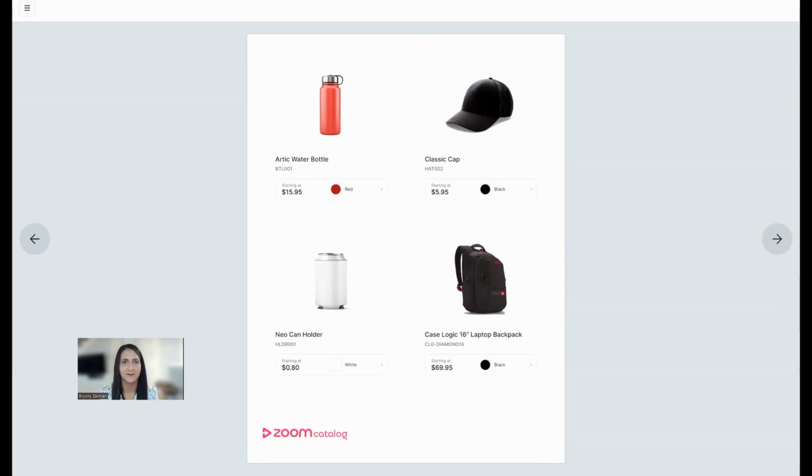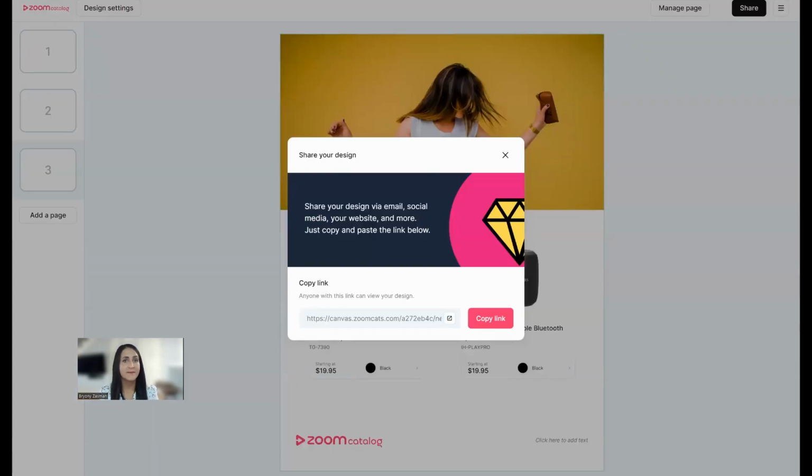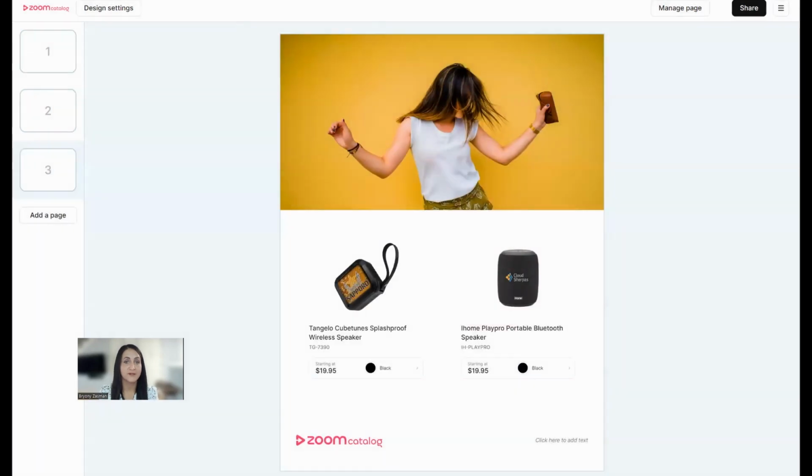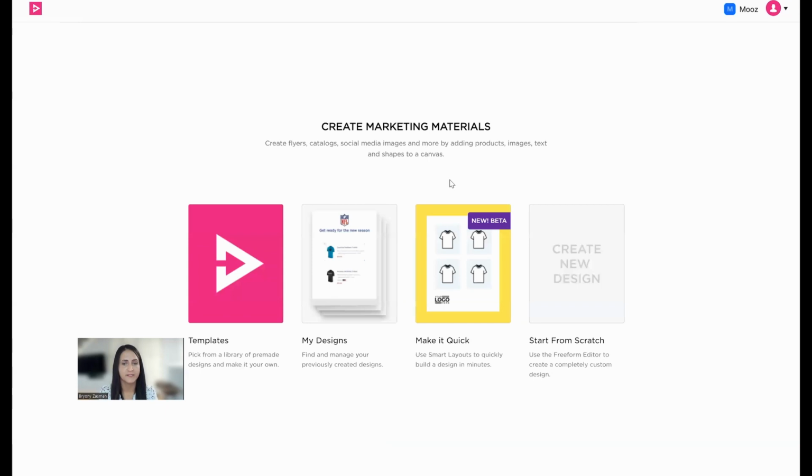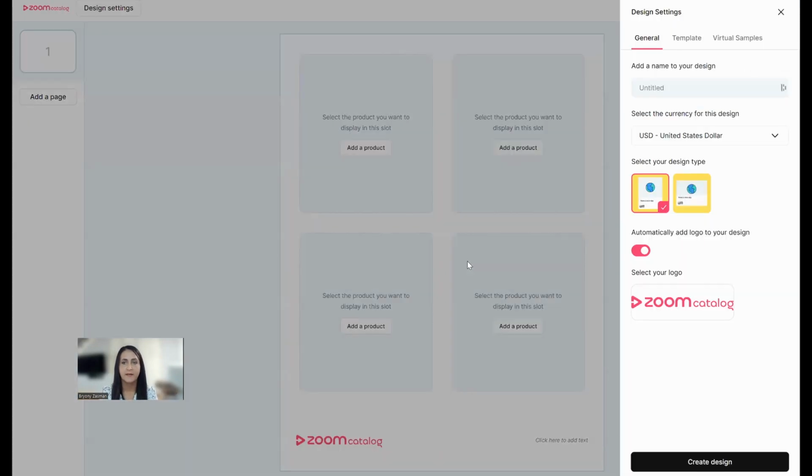Let's jump into virtuals. So as I mentioned, we have built virtuals into ZOOMstudio. This is where users are already creating their presentations, their lookbooks, their flyers. And what we've done is we've allowed you to virtual enable your products so that as they're adding products, those products have a logo of their choice on them. So I'm going to start again, and I'm going to make a new design.